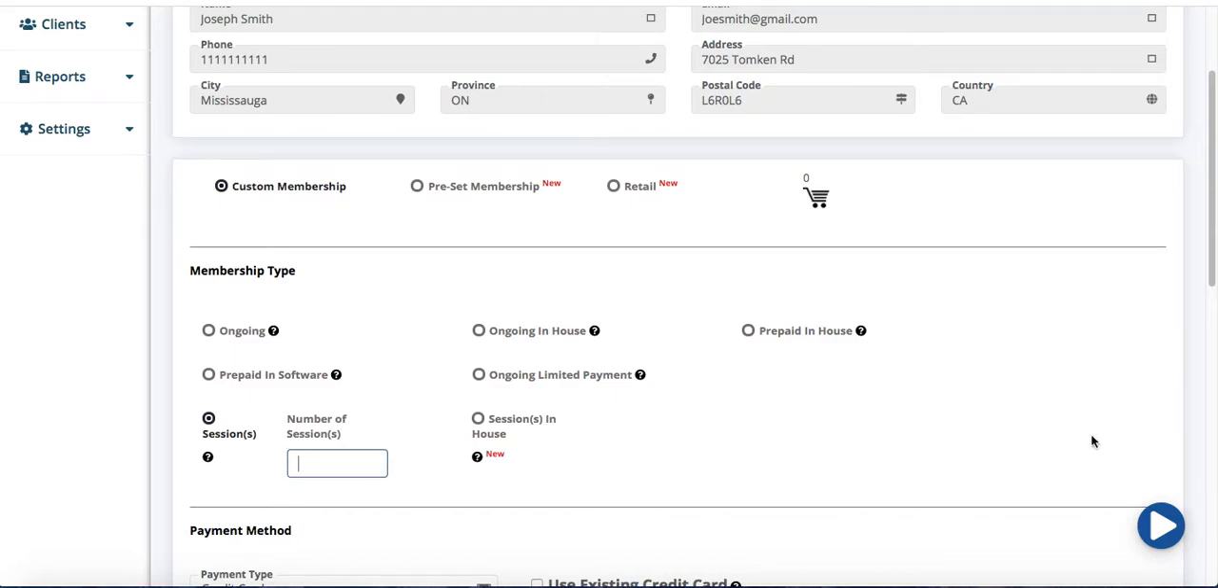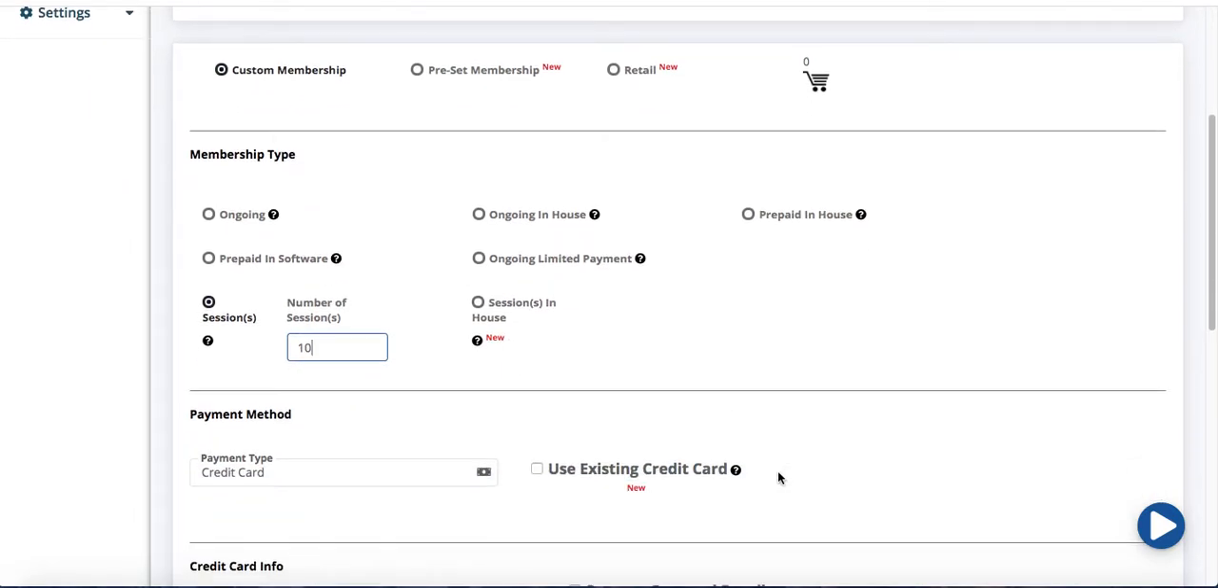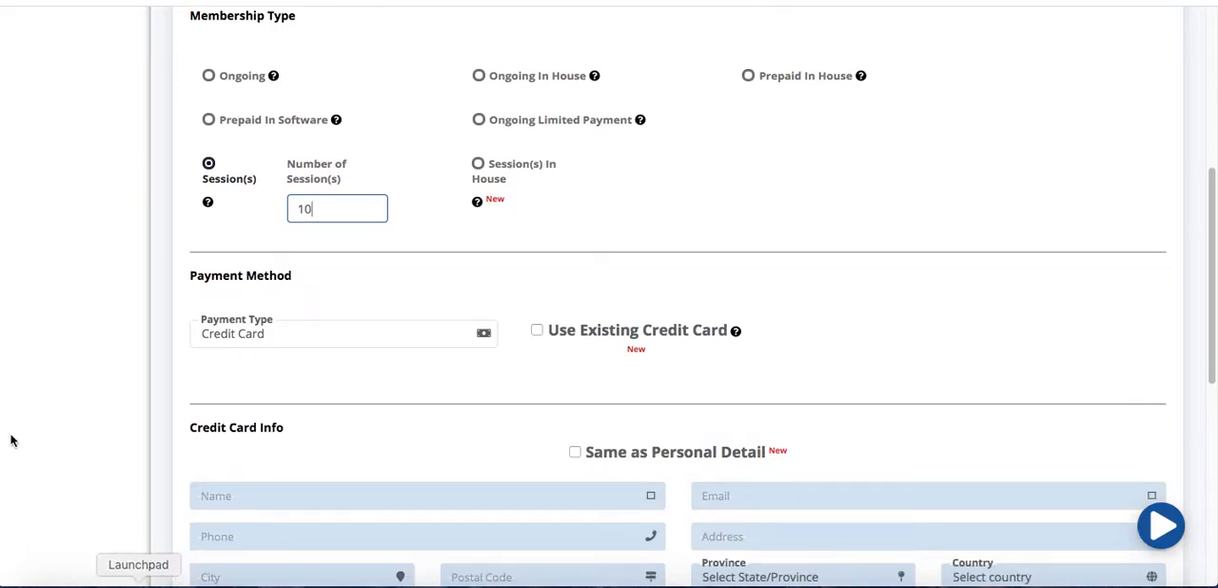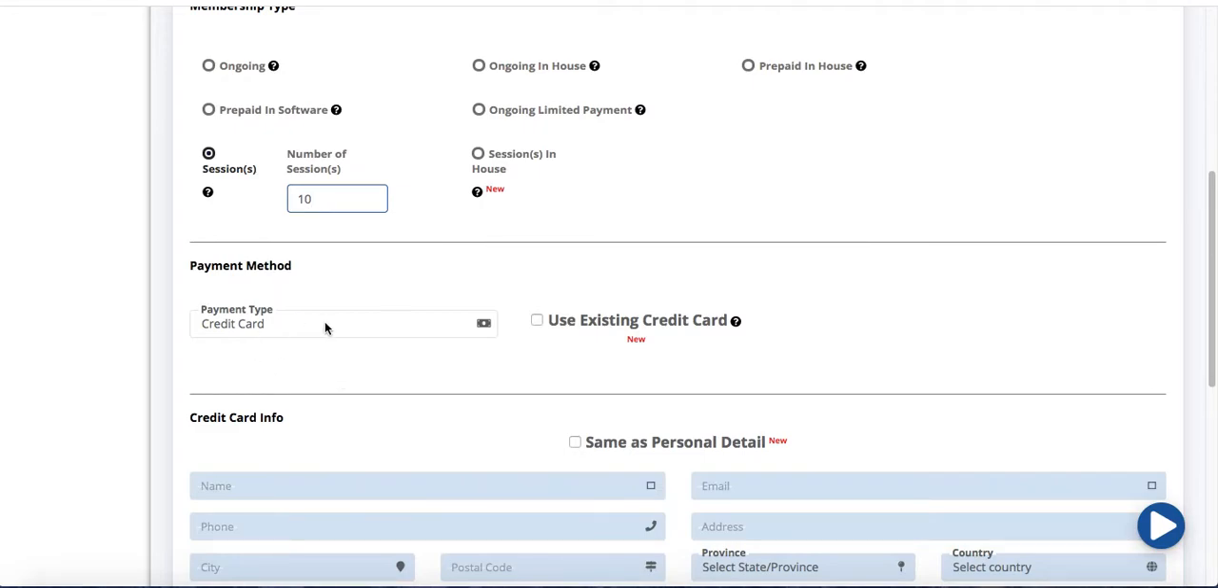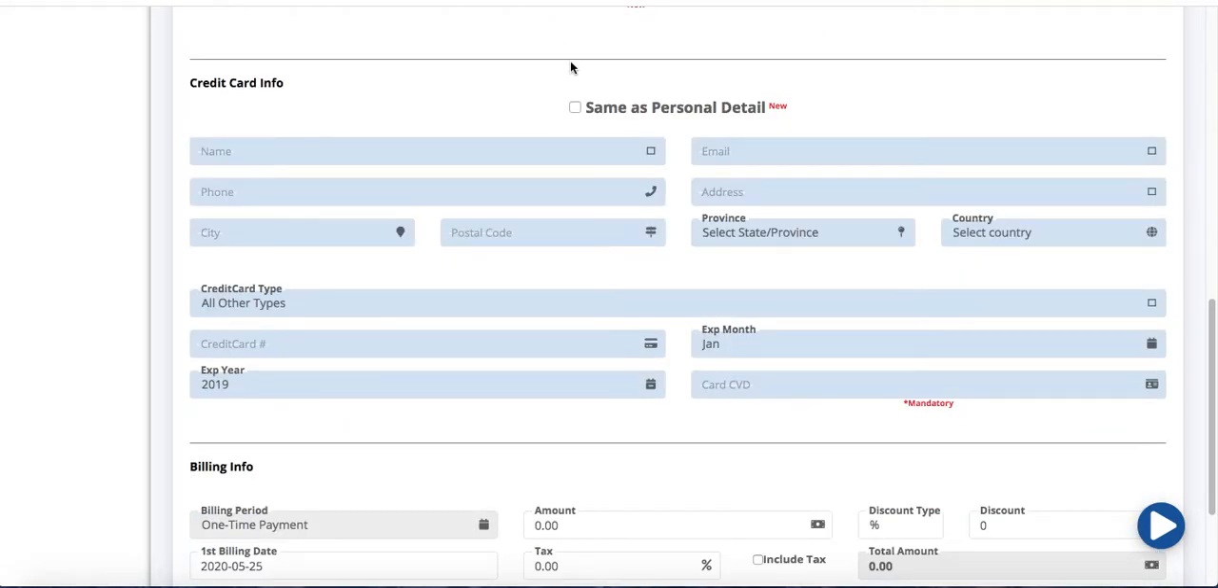So let's say a person has bought a 10 pack, 10 sessions, and they want to pay you X amount of dollars for these 10 sessions. So again, we're going to choose how they want to pay you. Either they can pay by credit card or bank account. Again, we're going to use credit card, right?